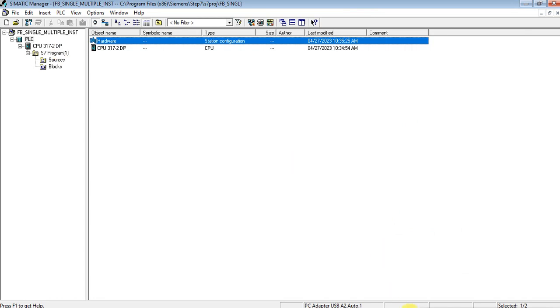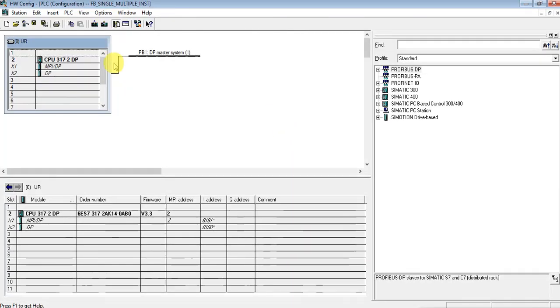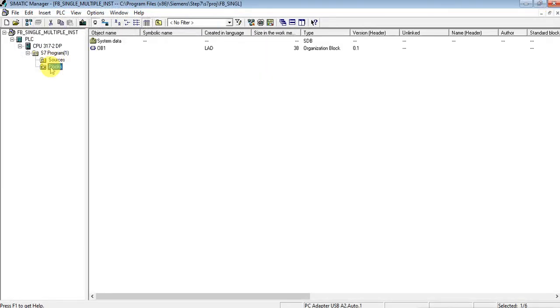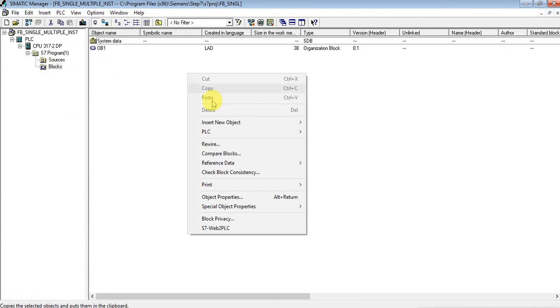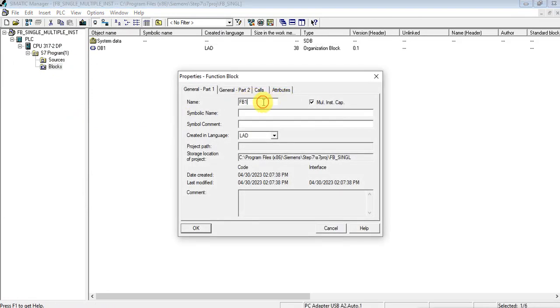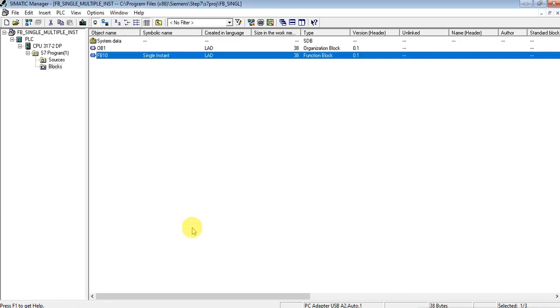Let's see the hardware configuration first. The hardware configuration looks like this. Let's add one function block, let's say FB10. This is the single instance function block.